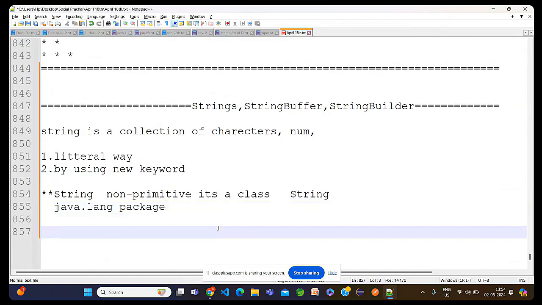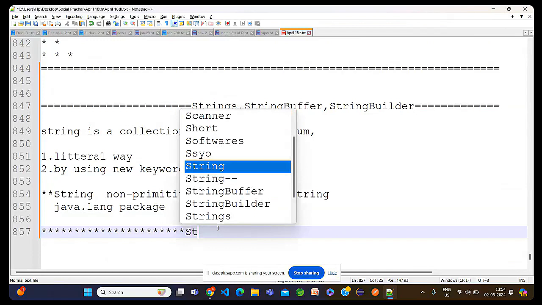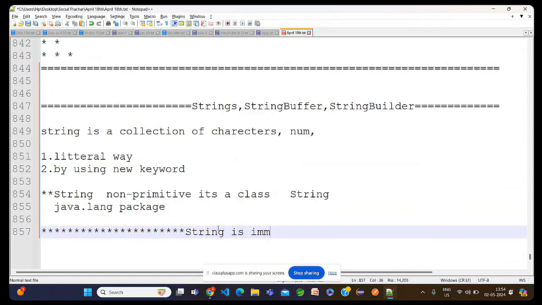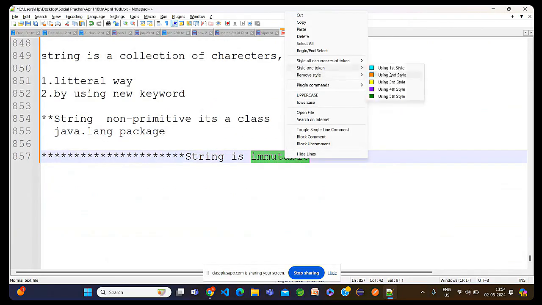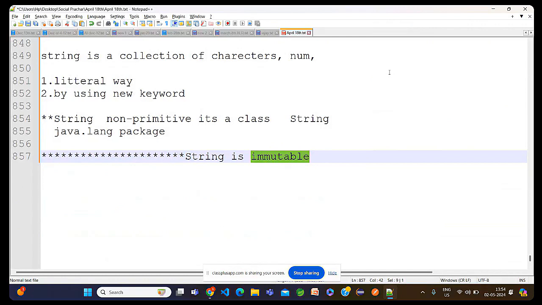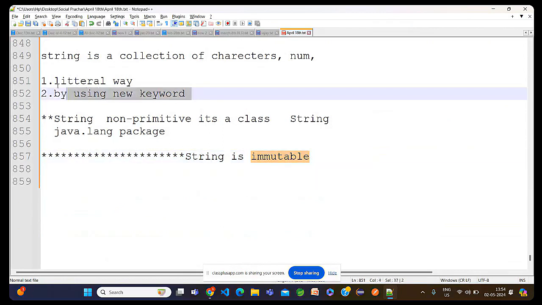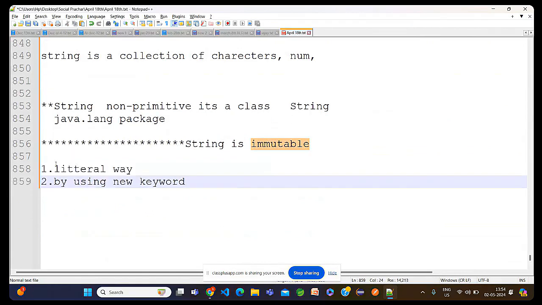Now the main important interview point is that string is immutable. What is meant by immutable? Once we assign any value to a string, we cannot change it. The value is a fixed one. Now first we'll go with these two ways: the literal way and by using the new keyword.